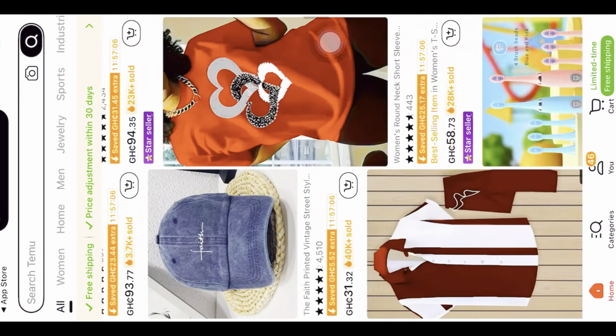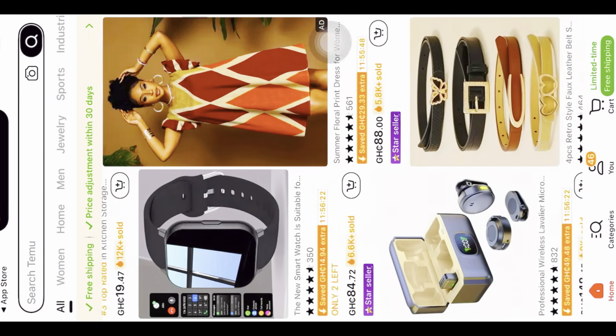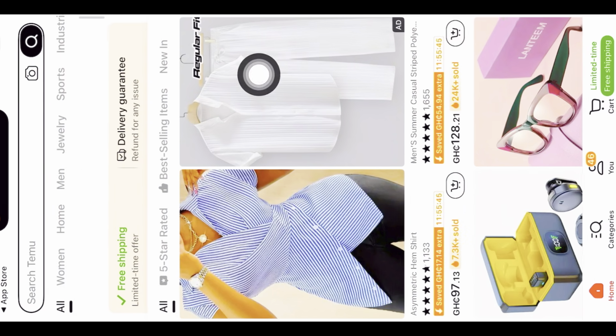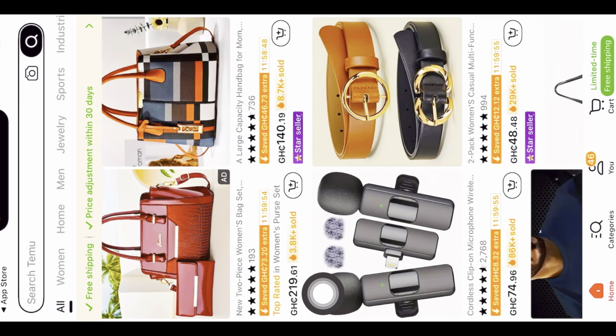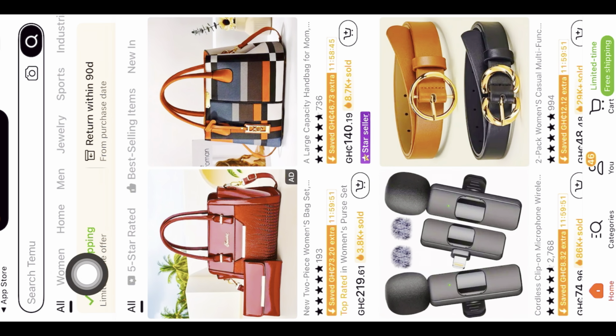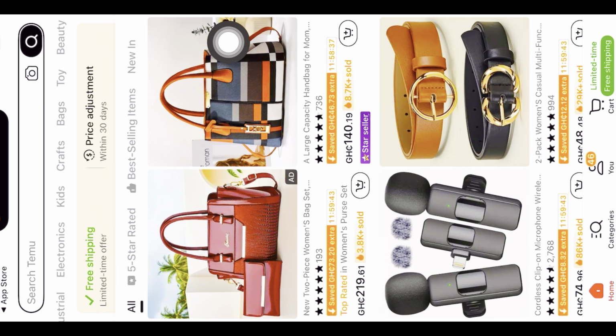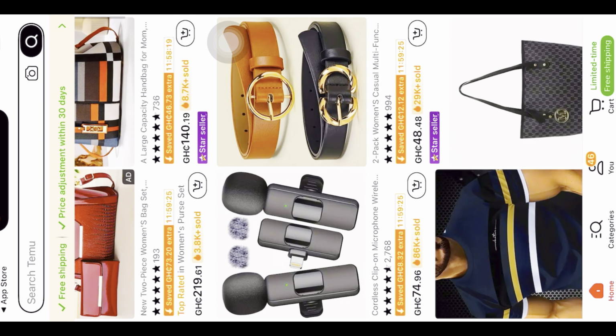Okay, the other way you can search for items is by using their categories. So you can use their categories over here. So they have all, so the all is where it is right now. That's, you know, the items are mixed. If you want things for only ladies or women, you click over here. If you want things for home, you click here. Things for men, jewelry, industrial, electronics, kits, anything at all, they have actually segmented them item by item. That can be very, very easy for you to know specifically what you are looking for. Okay, so that's also another way you can search for items on this particular platform.